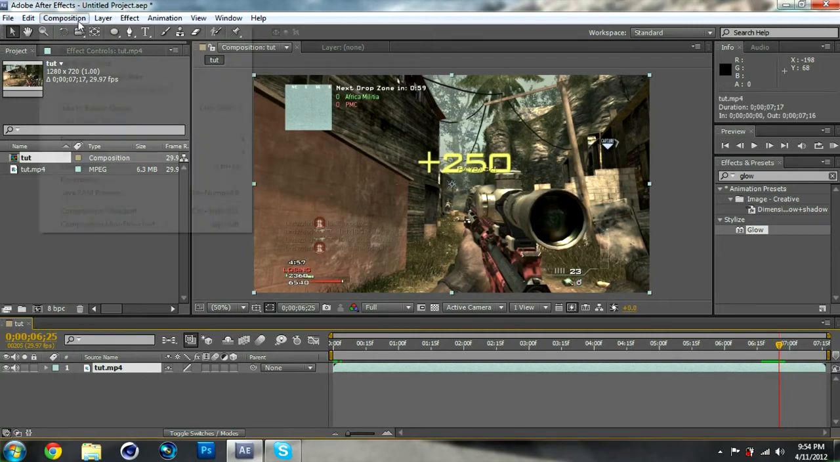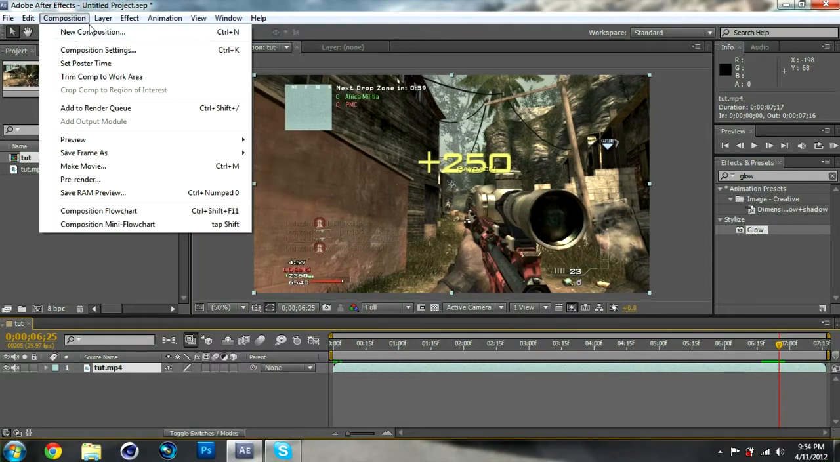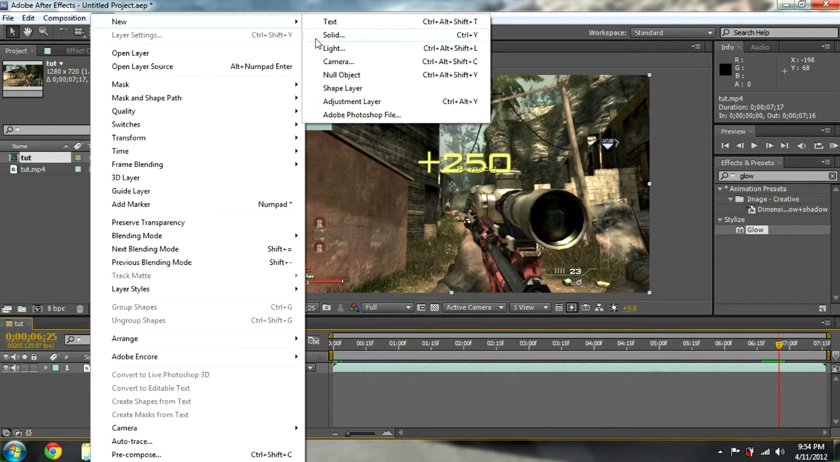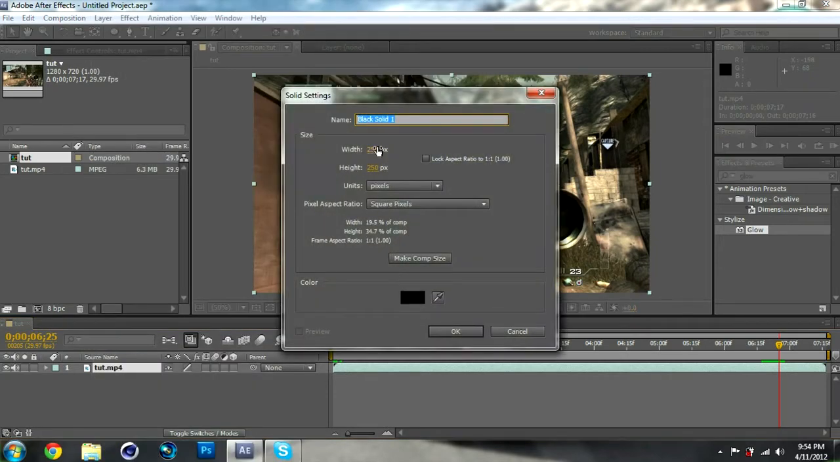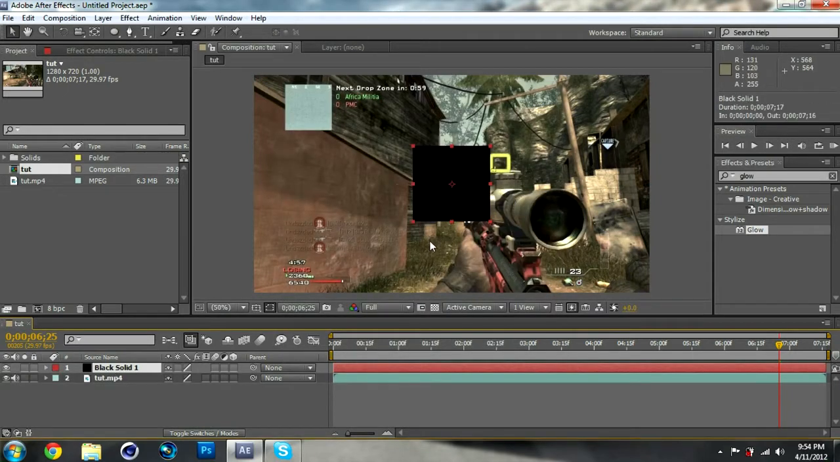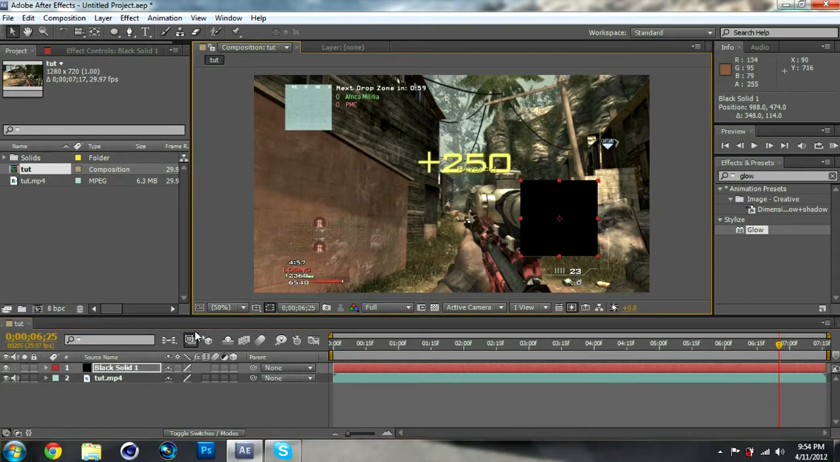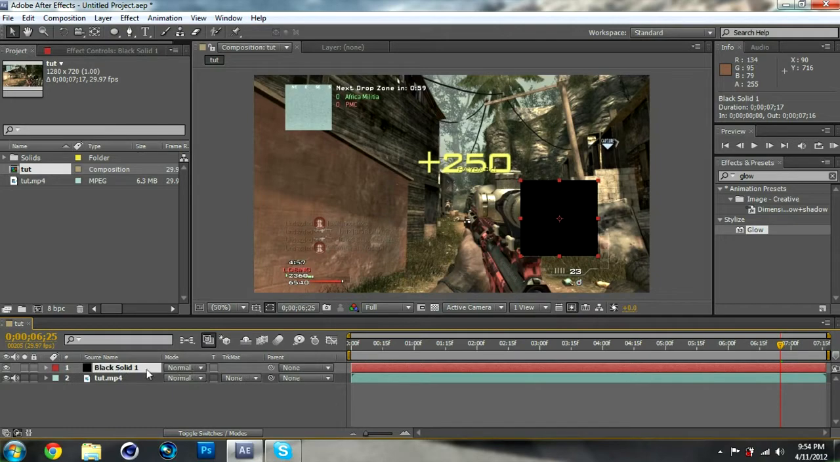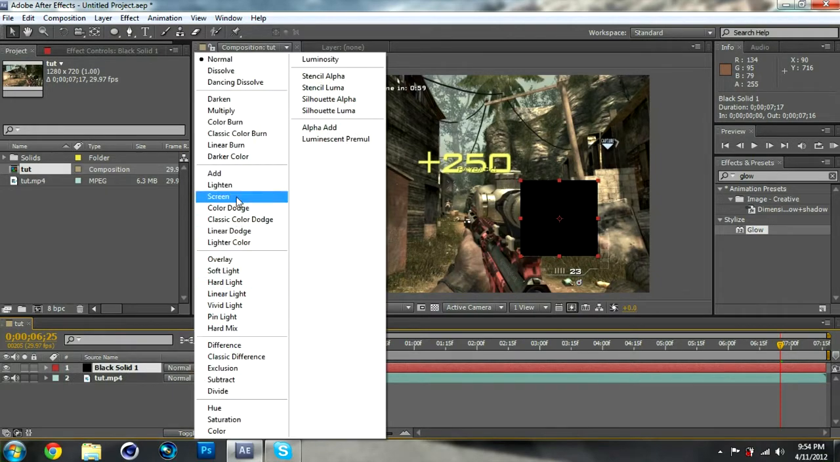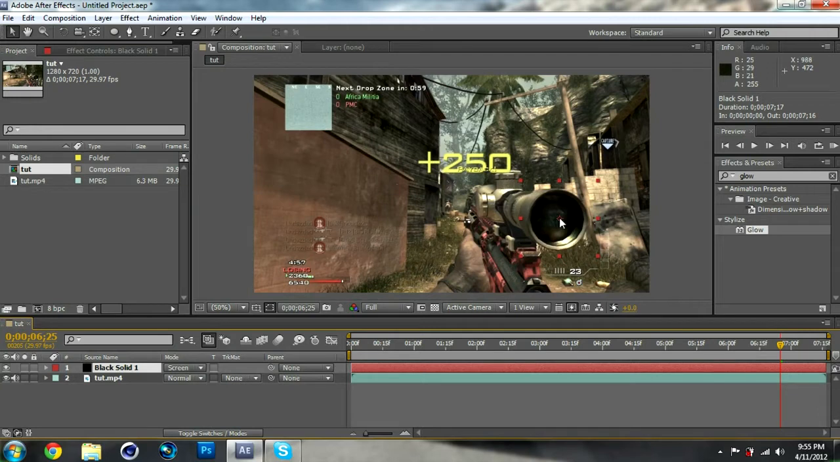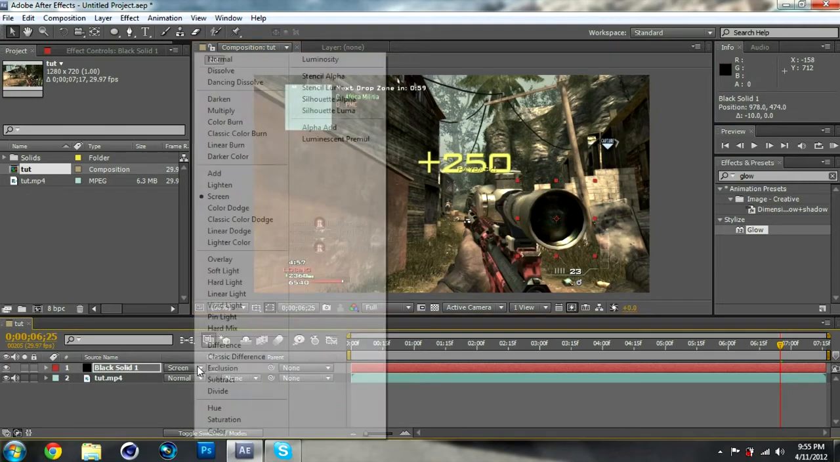Now you want to go over here and go Layer, New, and Solid. I did 250 by 250, you can do 200 by 200, just change it how you would like. Now you get this square. Now you just drag that roughly over your sniper scope and make sure you have the black solid selected and hit F4 on your keyboard, so that will bring up the blending options, and you just want to change it to screen.